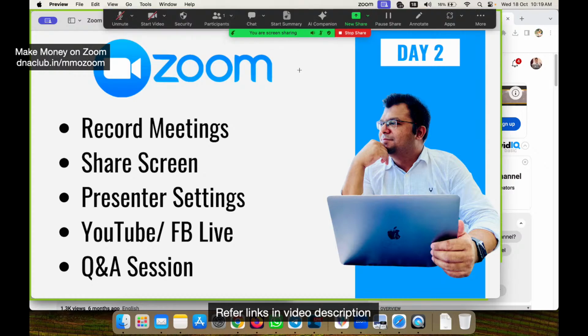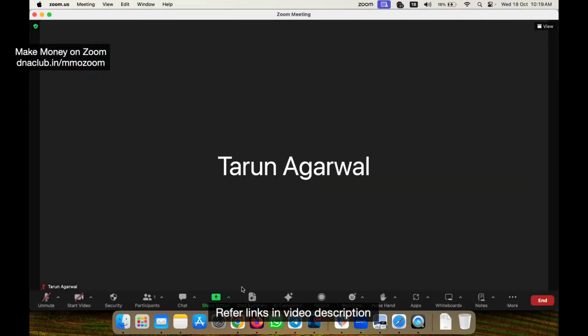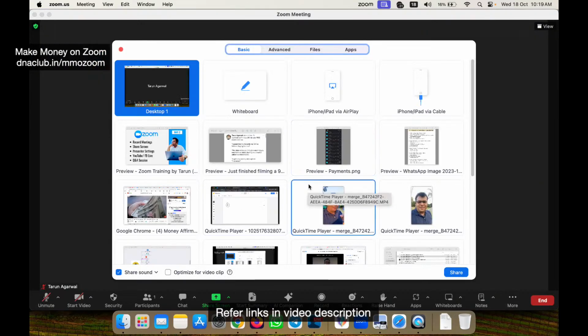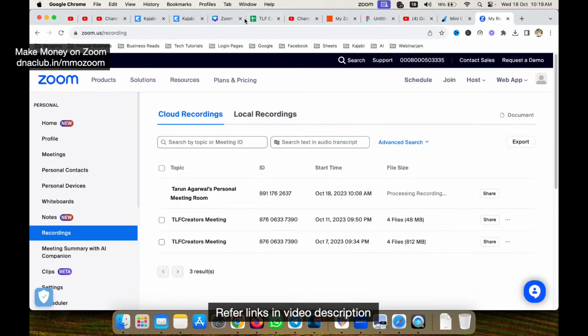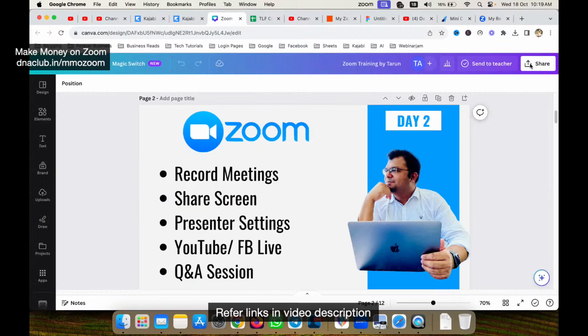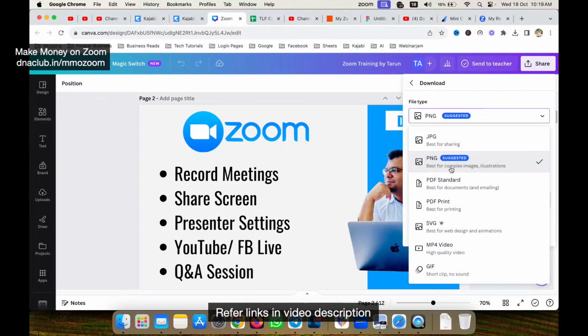So this is how you can play an audio in the background of the screen. Clear? So let's click on stop sharing. Okay, so if I go to screen sharing, there is another very interesting thing here. So let's close this. So suppose this is my PDF. Okay, suppose this is my presentation. Let me download this presentation into which format? Let's see.